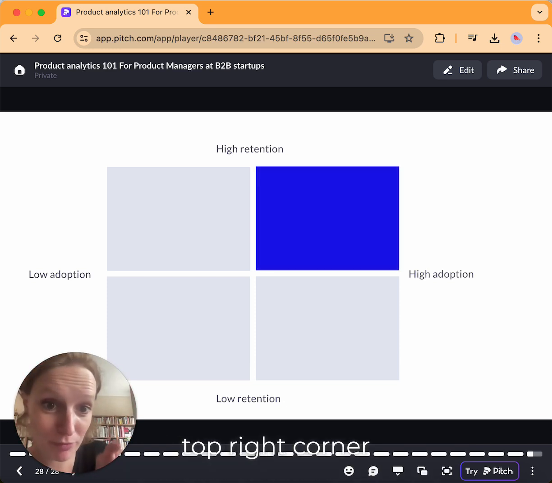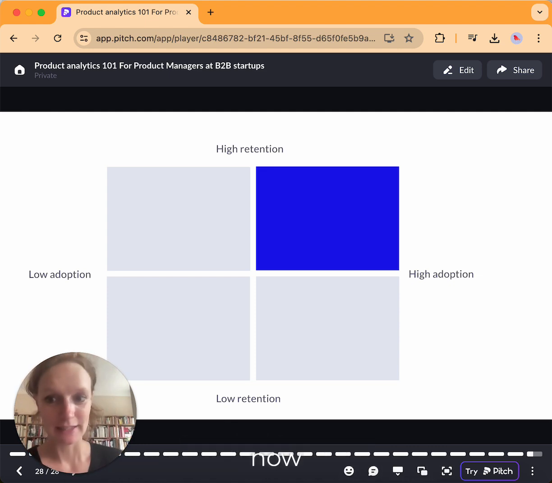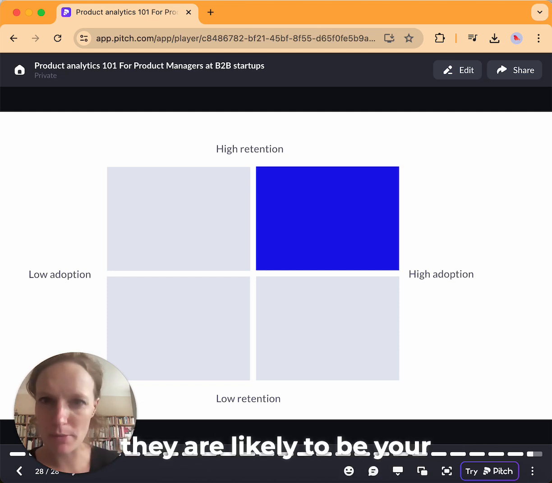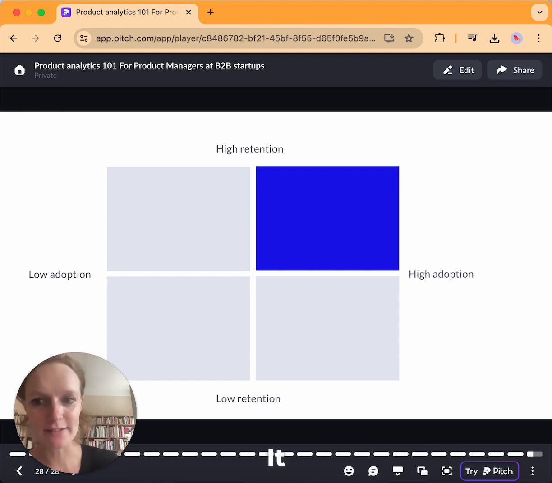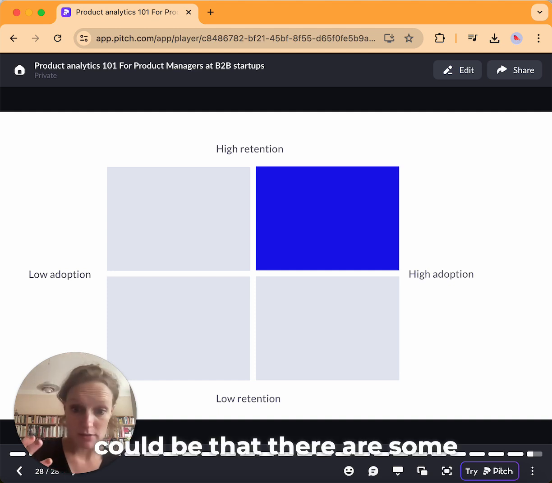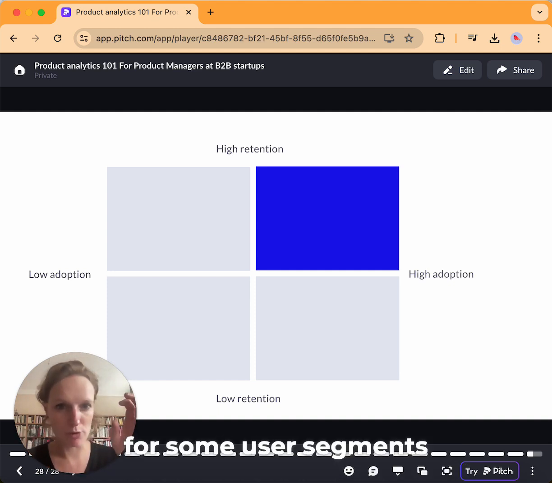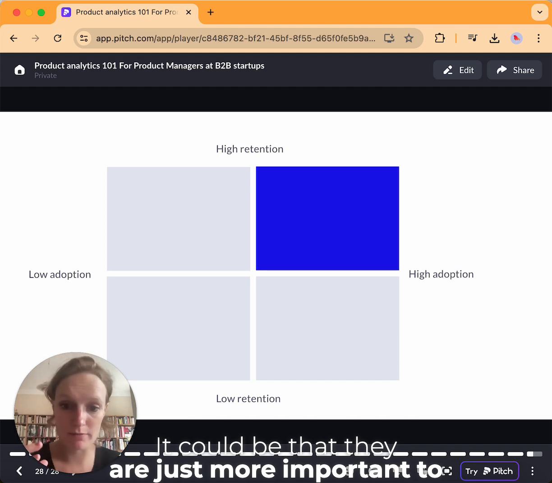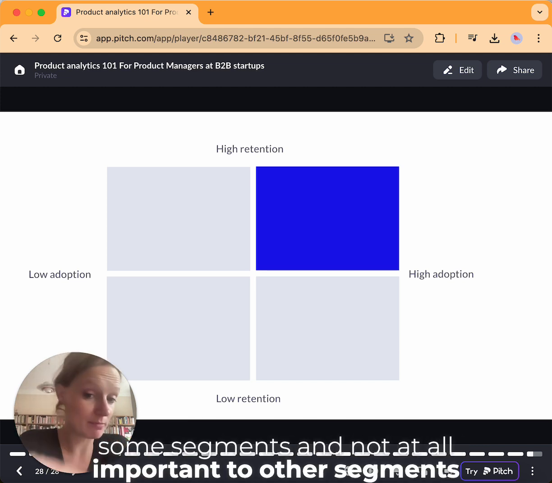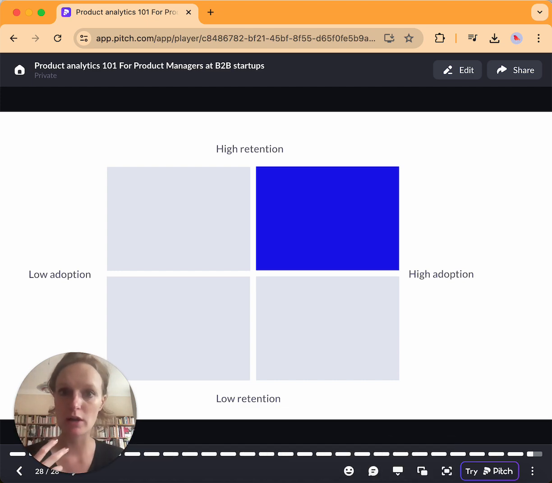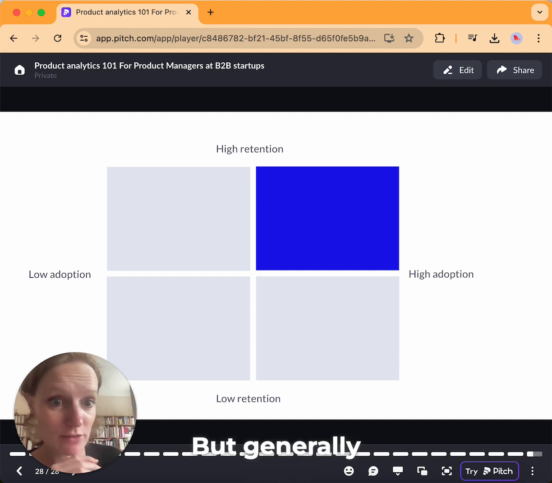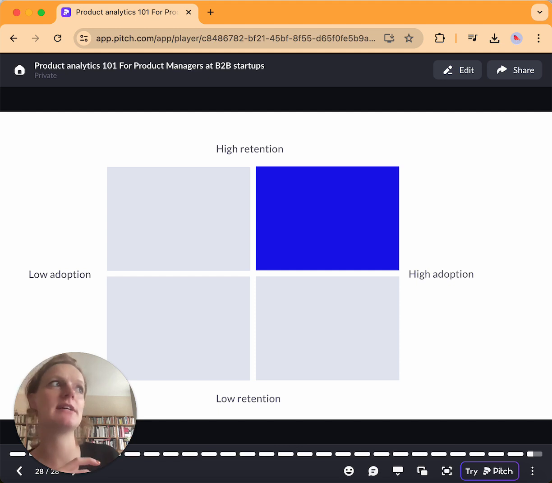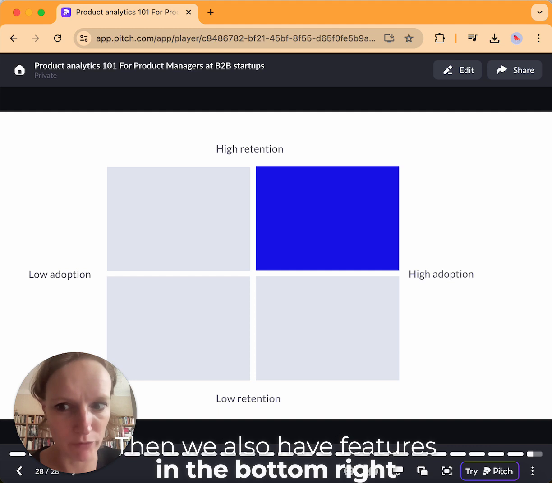Now, the features that are in the top right corner, which is marked blue right now, that have both high adoption and high retention, they are likely to be your product's aha moments, right? It could be that there are some features that are aha moments for some user segments, but not for others. It could be that they are just more important to some segments and not at all important to other segments, or maybe some segments just haven't uncovered them yet, so there's something to explore there. But generally, the stuff that is here is the core value of your product.